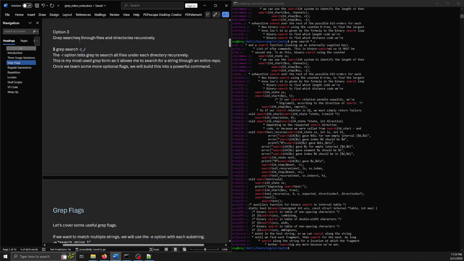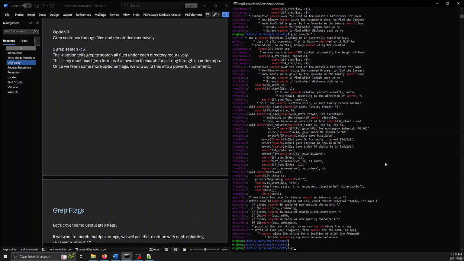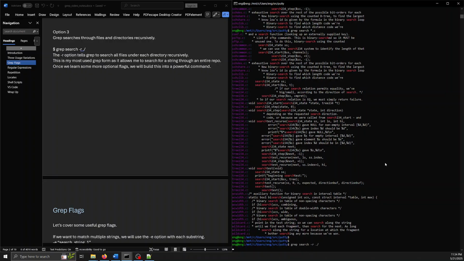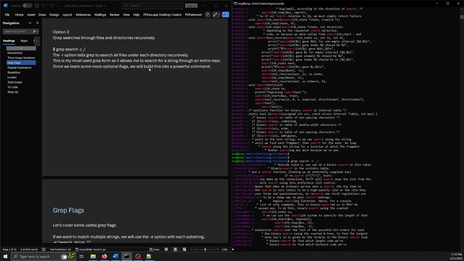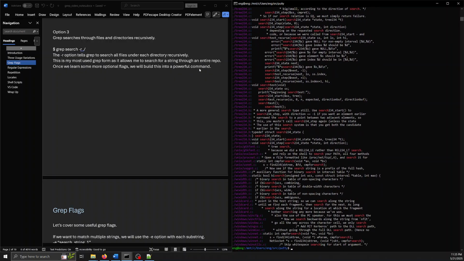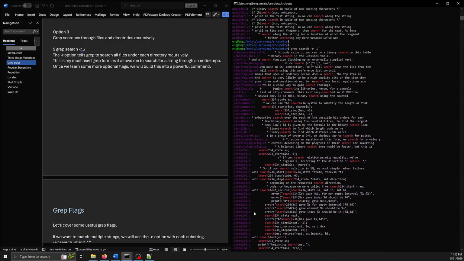Option 3, grep searches through files and directories recursively. The -r option tells grep to search all files under each directory recursively. This is my most used grep form as it allows me to search for a string through the entire repo. Once we learn some more optional flags, we'll build this into a powerful command. For example, we match the word search in unix/gtk-font.c and in the windows directory window.c, winconfig.c, and so on.